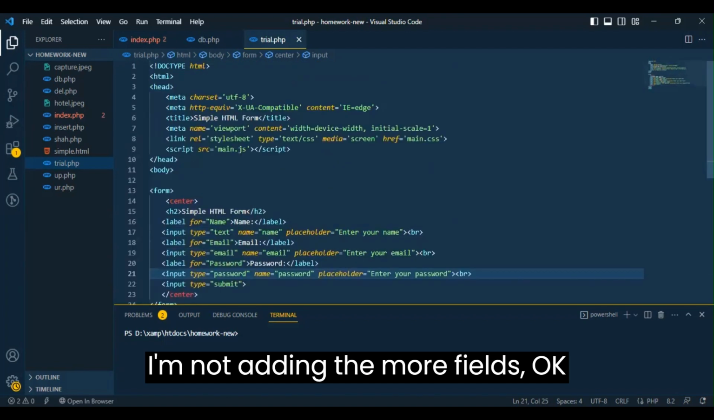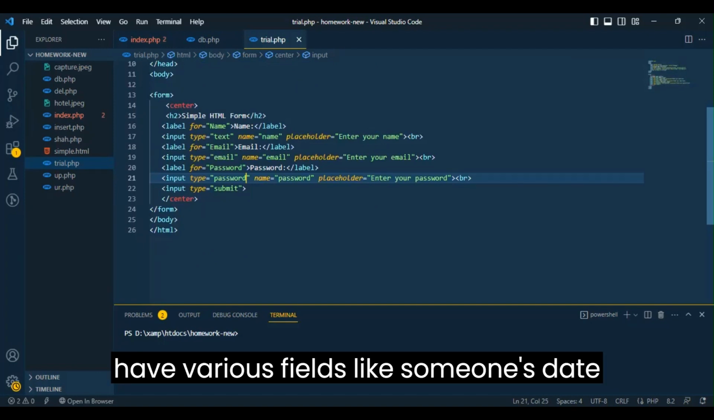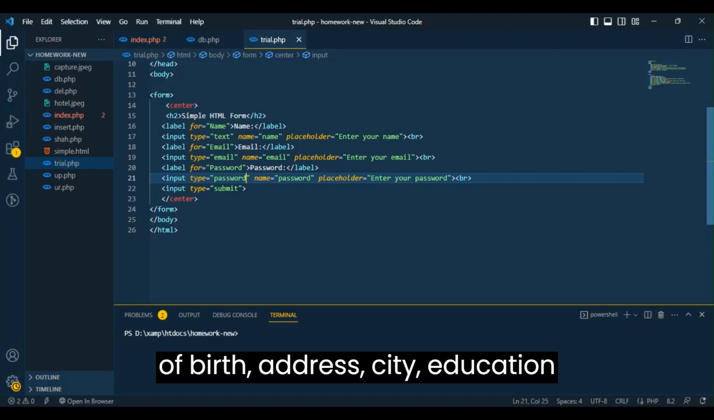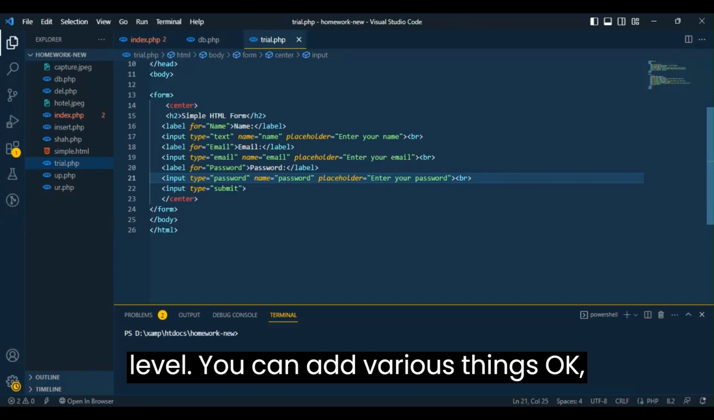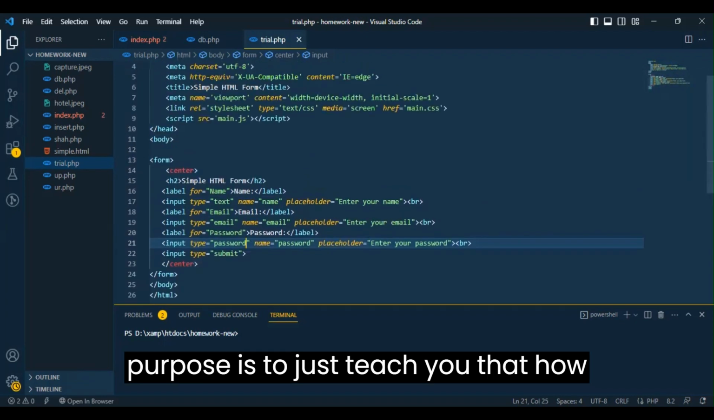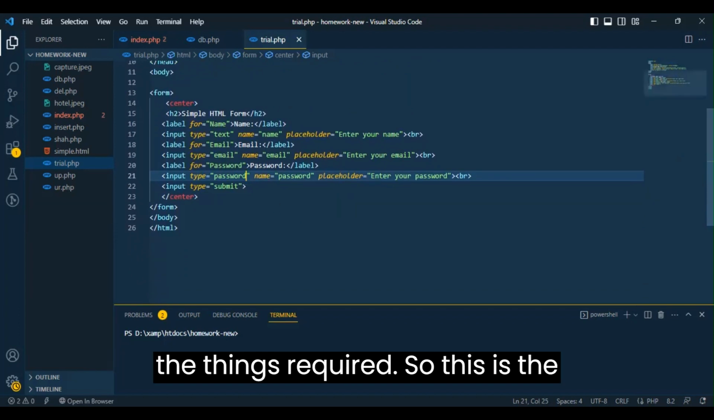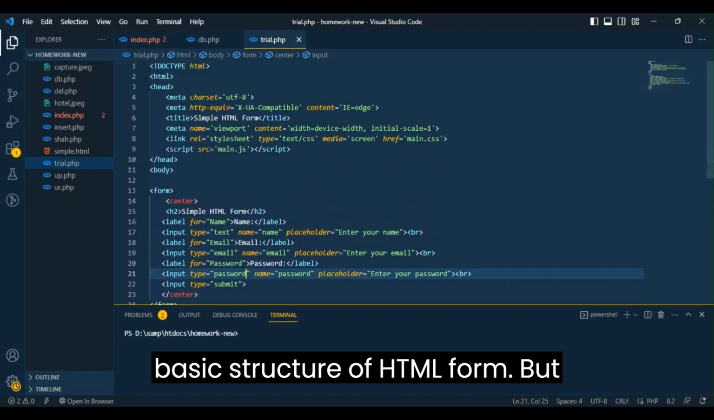I'm not adding more fields. You can add various fields like someone's date of birth, address, city, education level. You can add various things, but I'm not adding anything. My purpose is to just teach you how you create a simple HTML form and what the things required are. So this is the basic structure of an HTML form.